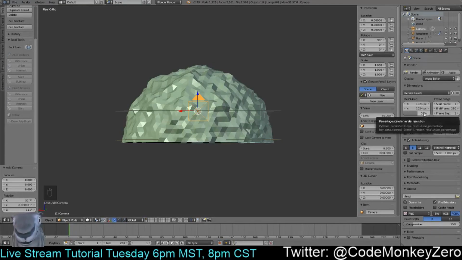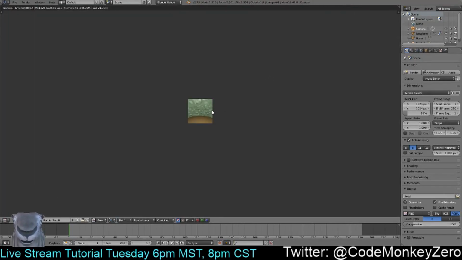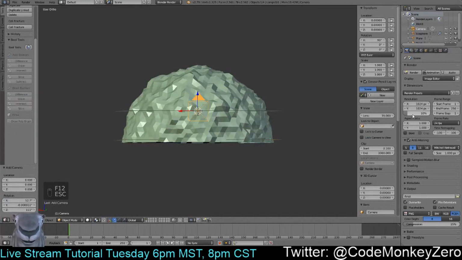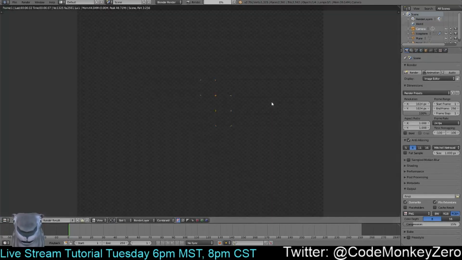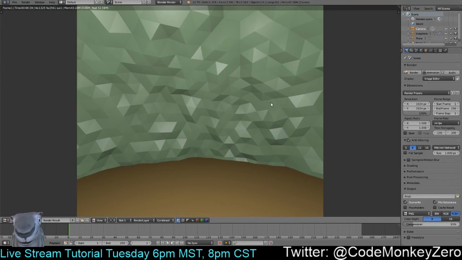Blender also lets you render out kind of test images because rendering can take a long time. So if I drop this down to, let's say, 10%, it's going to be 102 pixels by 102 pixels. So if I hit F12, it's teeny tiny. If I crank it all the way up to 100, it's going to be 1024 by 1024. Kind of cool.